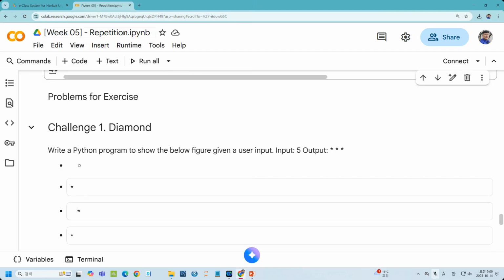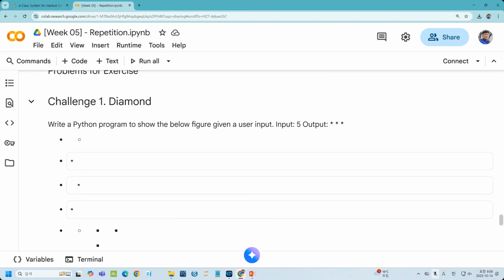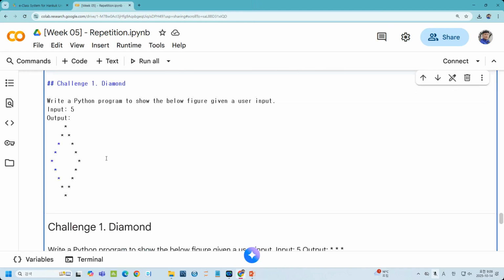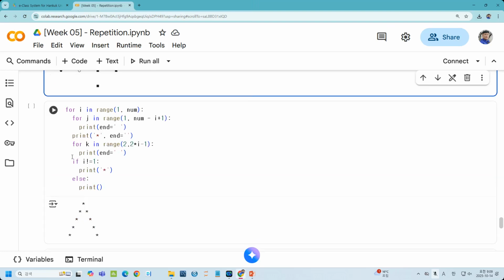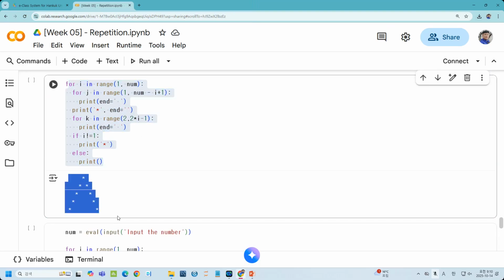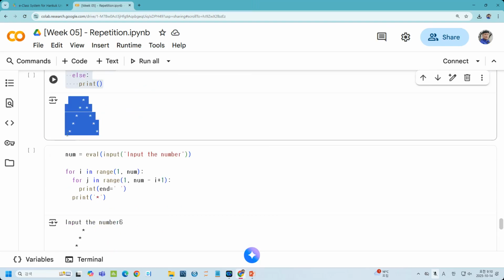So we finished the repetition and we already did the diamond problem. This is the diamond problem. We completed the first part. Using this for loop, you can create the first half of the diamond. So you can try to complete this one, how to create the next half of the diamond.